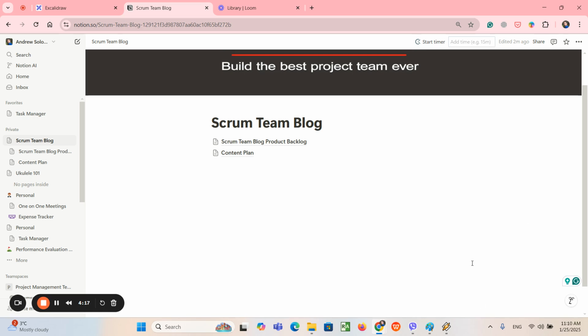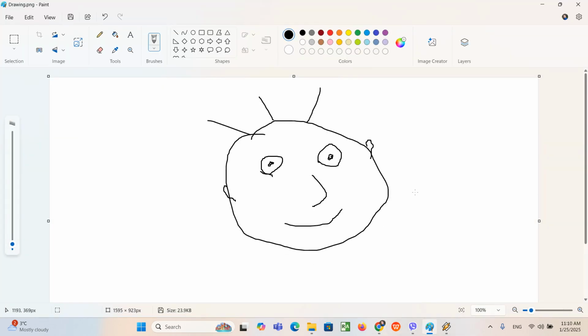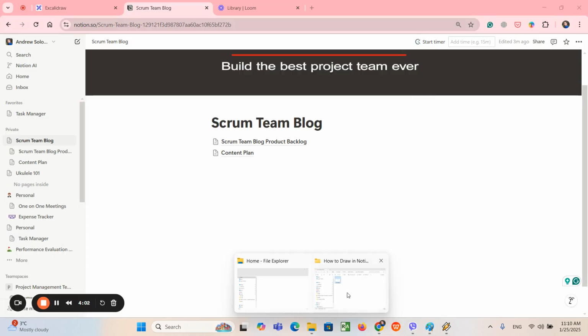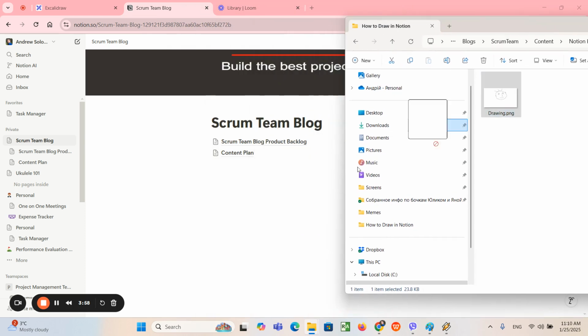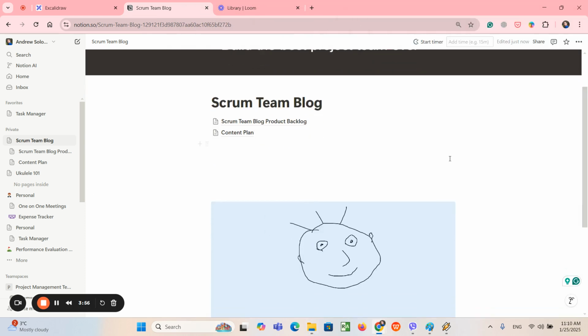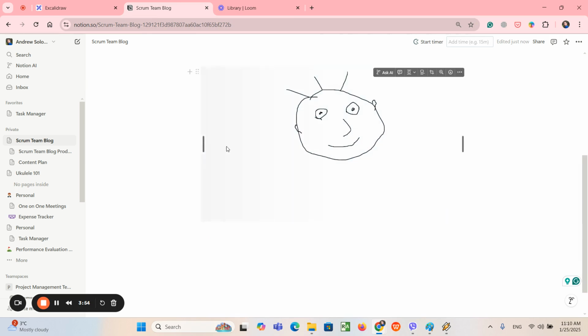So the first and the most simple way is to draw. Actually, I prepared a few drawings. I apologize, I'm not very good at drawing. So this is a simple drawing that I drew in Paint, and I saved it, and the easiest way, you may just drag and drop it to Notion and see, you have this image here.